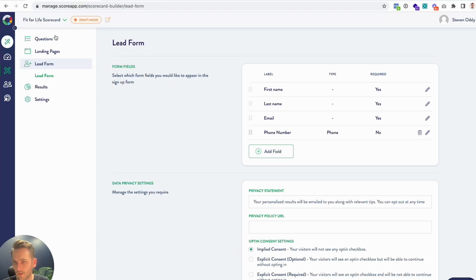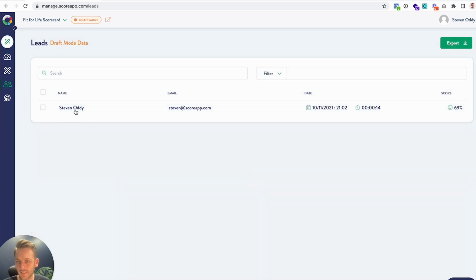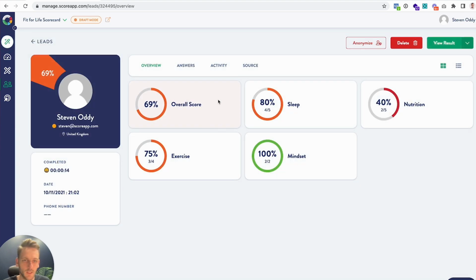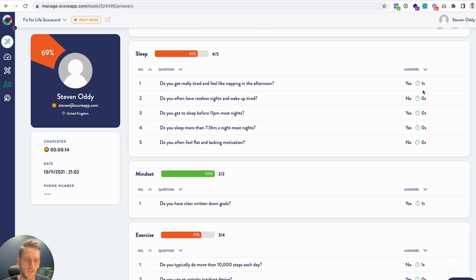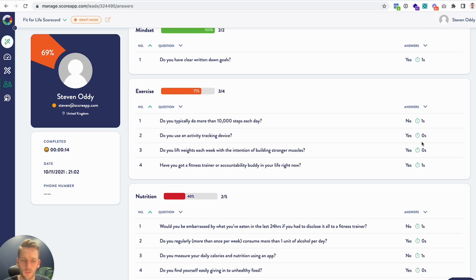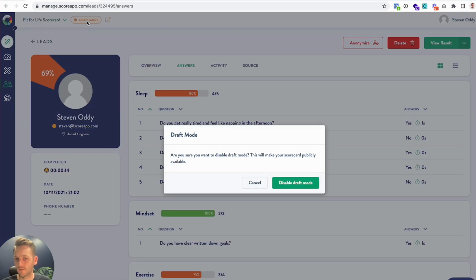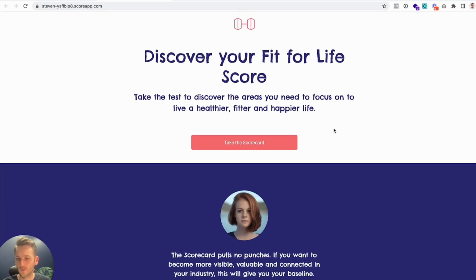Now, if I dive back into the platform, I can now go across to my dashboard. I can go through to my leads list, and you can see that my first lead has dropped in there. You can see how long it took me and what I scored. And you can go in and see scores against the categories. You can see every single individual answer, and you can even see how long it took to answer each question. That's a scorecard picked from a template, a few edits made, a quick test run through it. The only thing left to do is take it out of draft mode, and that's your live scorecard ready to go.